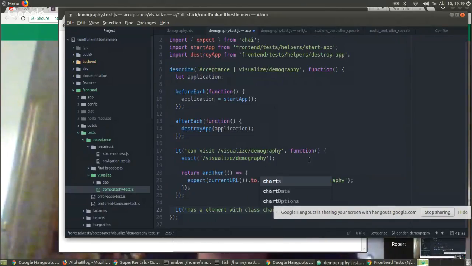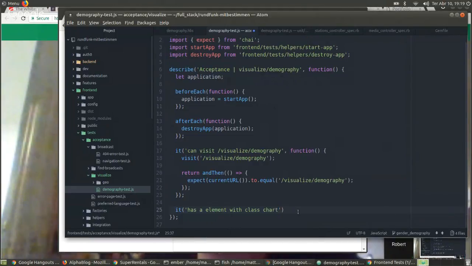I don't know if that's even worth writing a test for that. I think it has an element with class charts. Yeah, why not? Or yeah, sure. Or it has a chart, even.